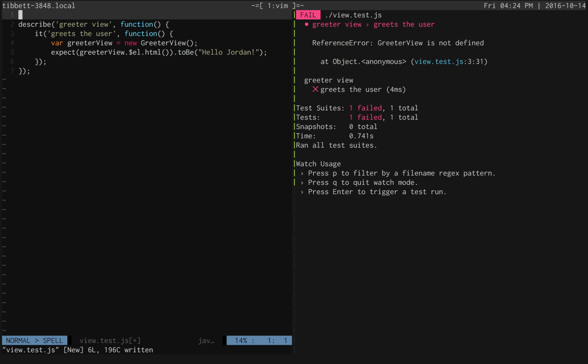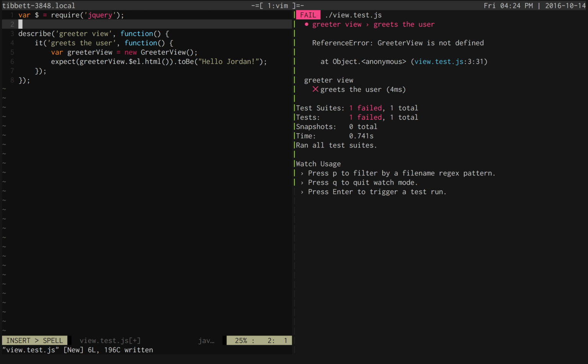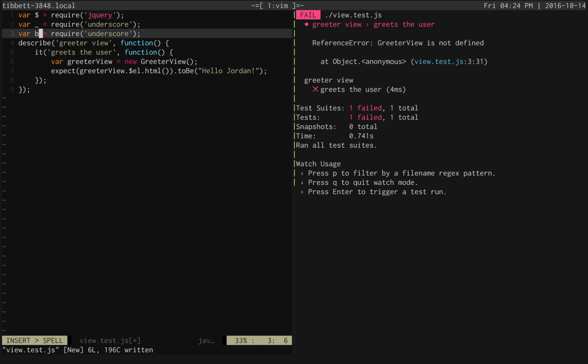But let's define our view. So we're going to say var jQuery equals require jquery. I'm going to use CommonJS because I'm not doing any transpiling here, and AMD doesn't work in Jest. So we're going to use require for now, but eventually we'll be able to use ES6. And then var underscore equals require underscore.